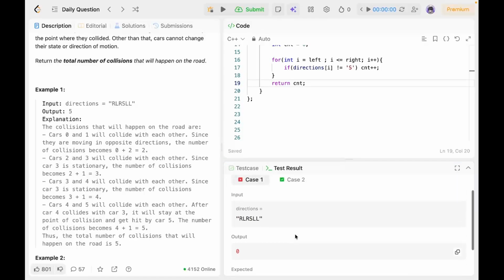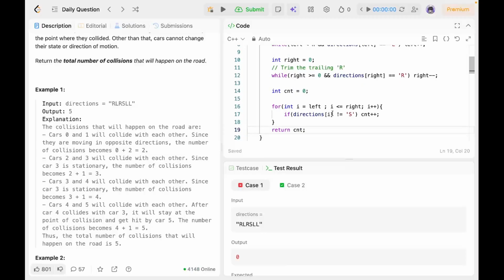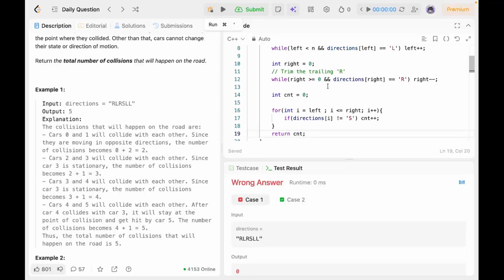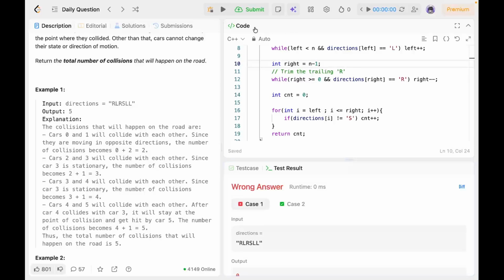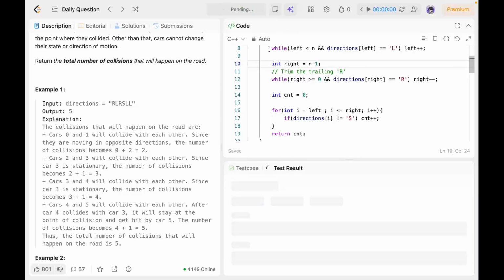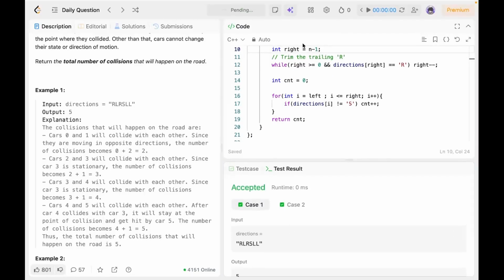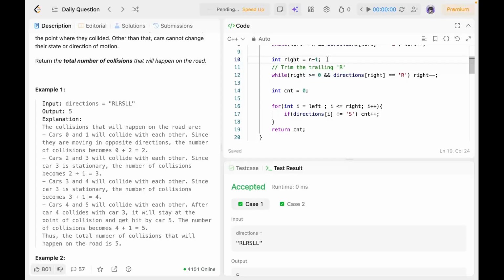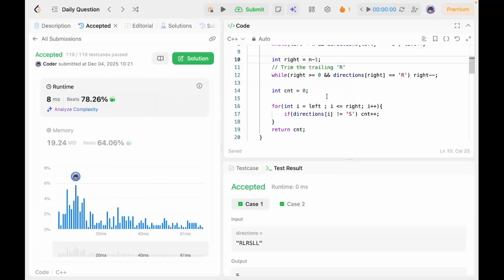It says wrong answer. Why? If my direction of i is not equal to S of i. Okay, so this one is n minus 1. I hope you have seen this before. Okay, so it's running now, because I was traversing from the end side. That's why. And let's move to the Java solution.